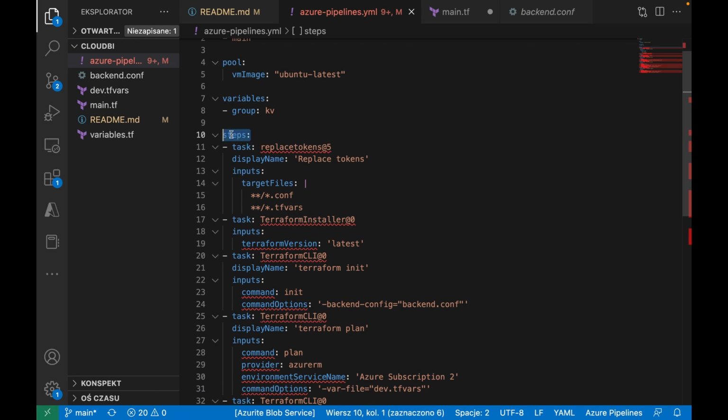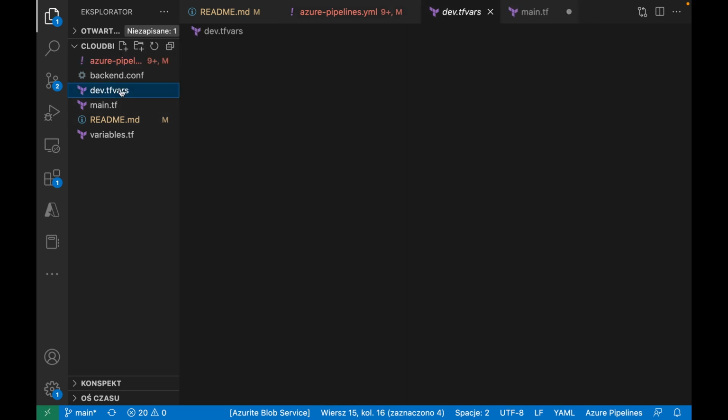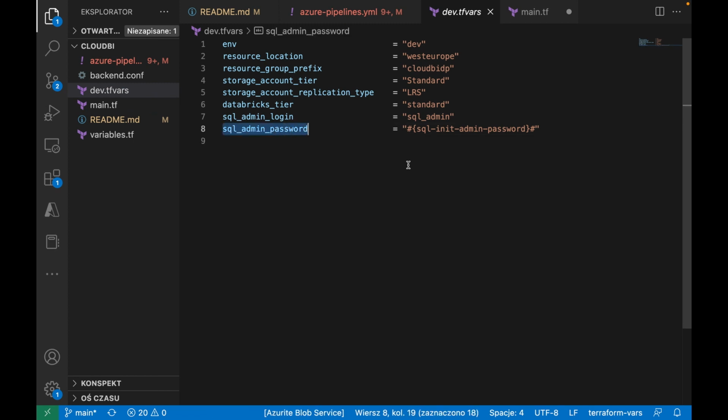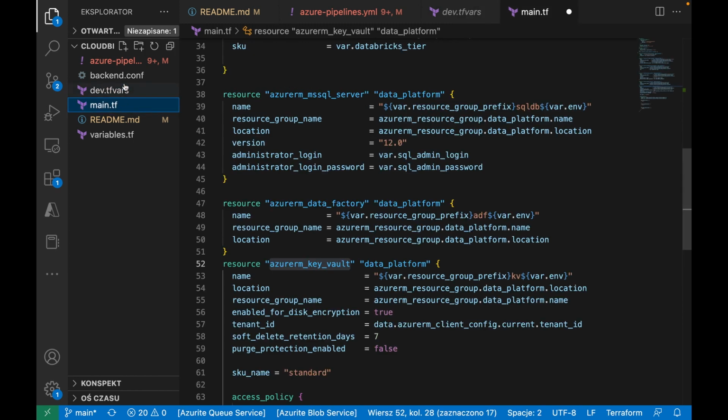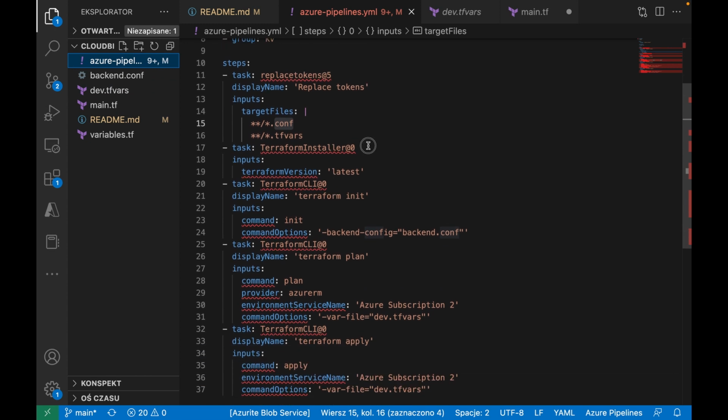And in steps, we have the steps that this pipeline needs to do. So the first step is Replace Tokens. In this task, what we are doing is just opening all of the files which are tfvars and configuration, and replacing the tokens with values from Key Vault. So when we open, for example, here and we have a password, it will be replaced with the password from Key Vault. The next task is to install Terraform, because we have a new virtual machine and we need to install Terraform.